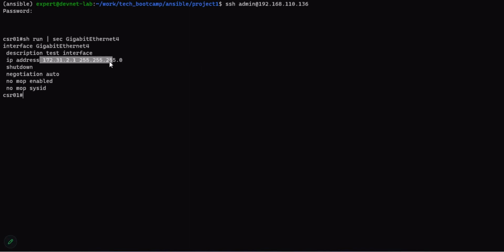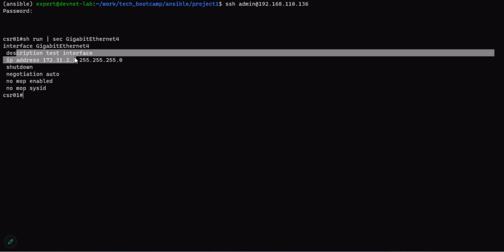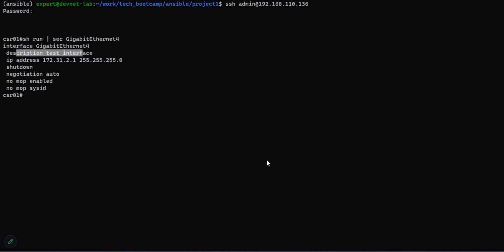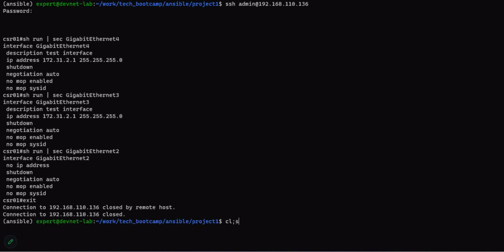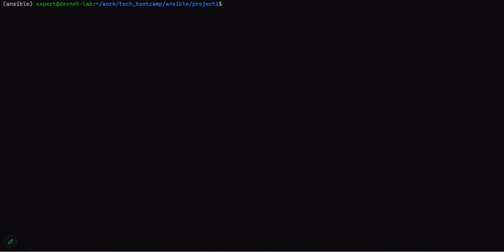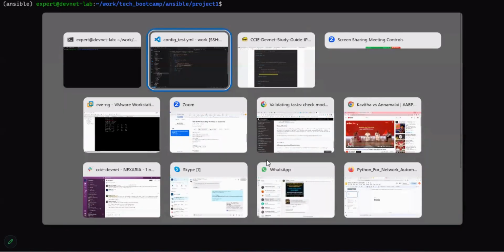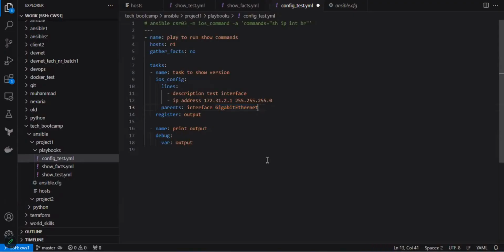So the IP address got added and the description is done. Let's see. If I did it before, let's see for R2. It's not there. Okay, for R2 the description and IP address have not been set. So let's test the check mode here. We'll change this playbook to R2.